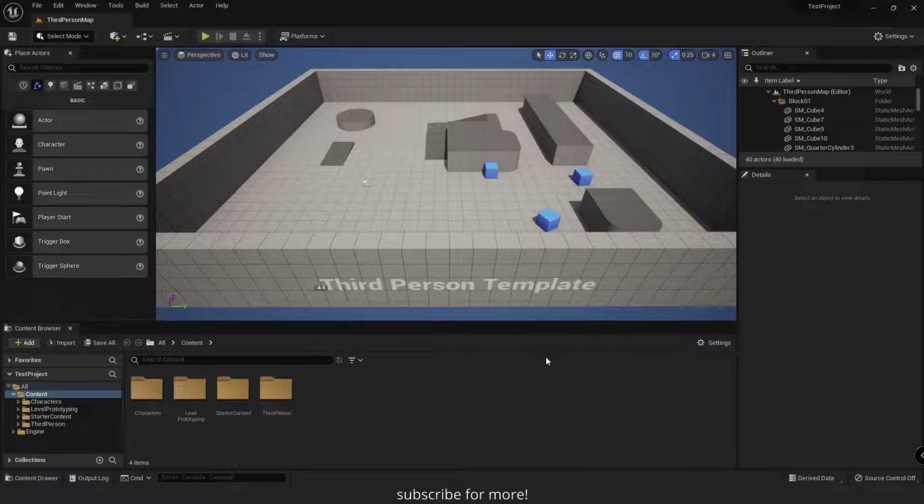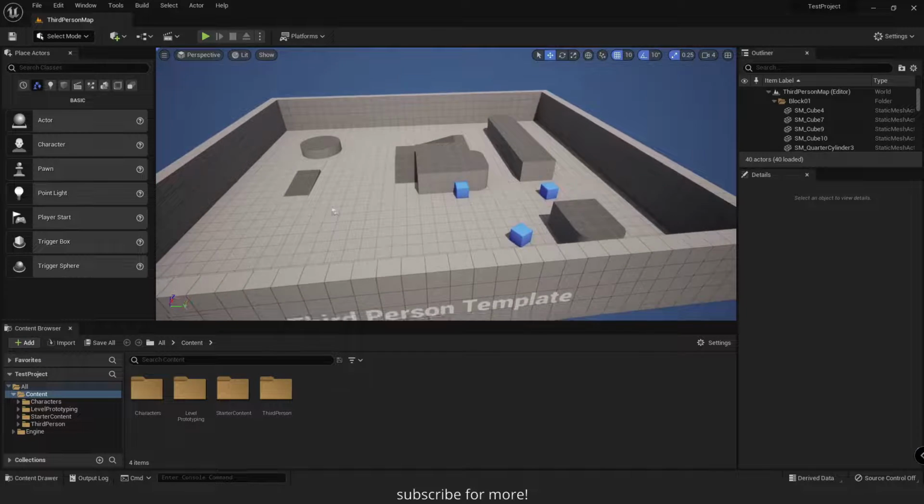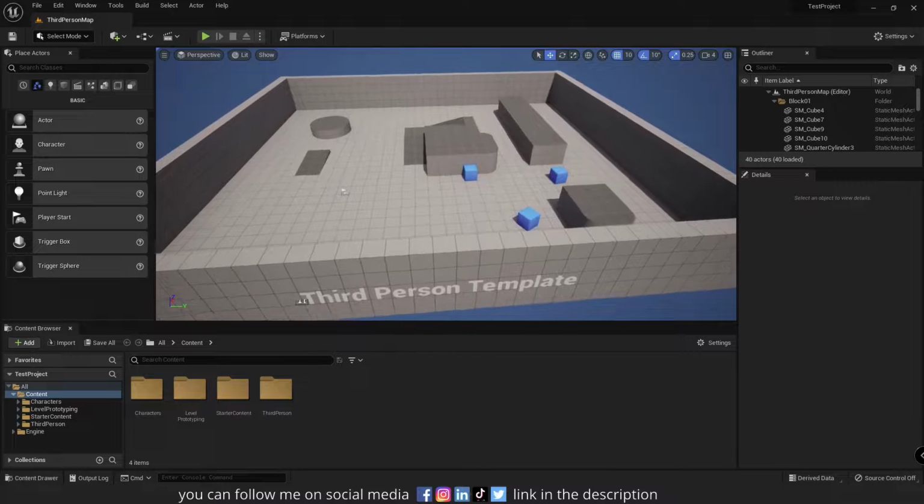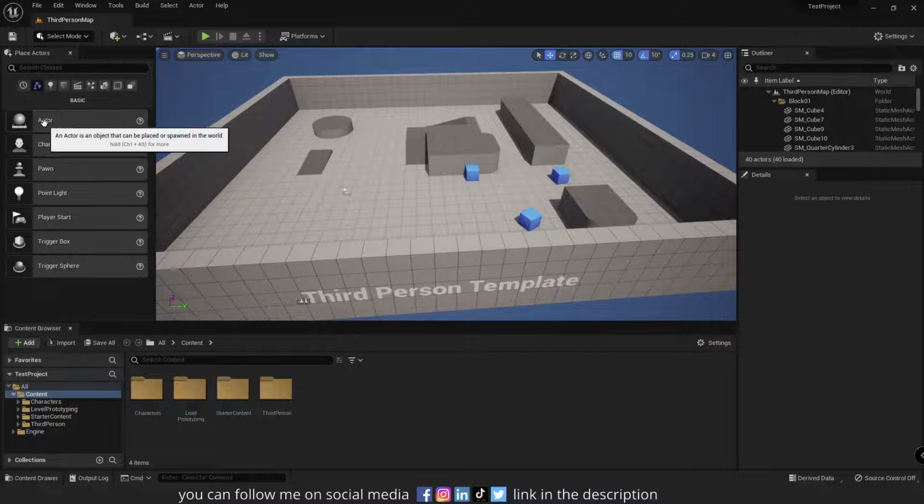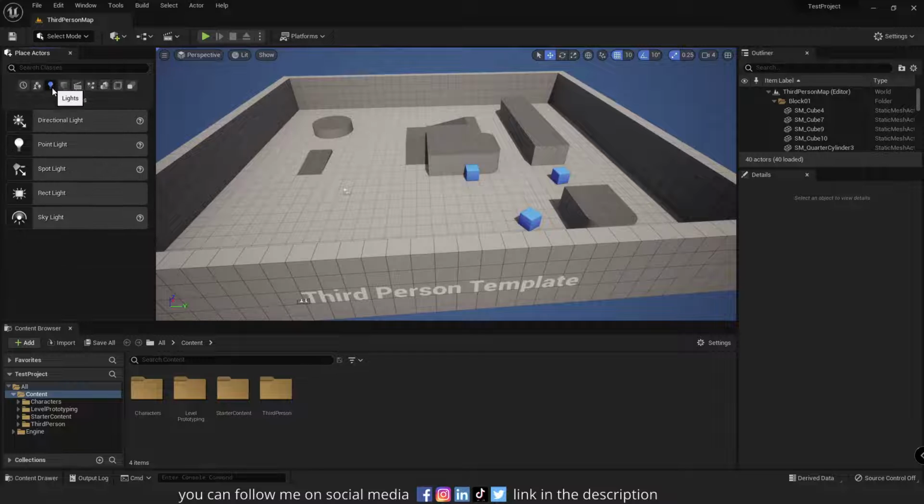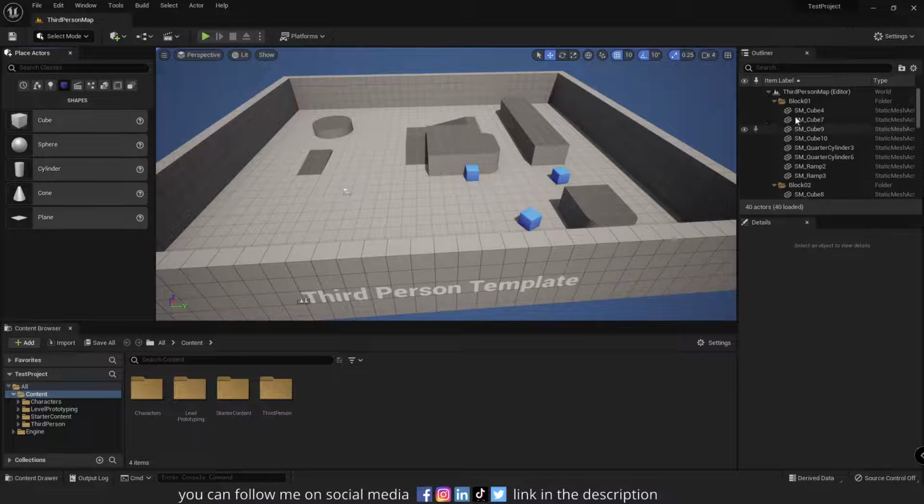There are different tabs you need to know how to work with. I'll go over them one by one. Viewport is where you interact with the world you're building. Place actors is where there are some engine default assets you can use, like lights, cameras, or basic shapes. Content browser is where all the assets are saved and stored, like meshes, materials, textures, and so on.